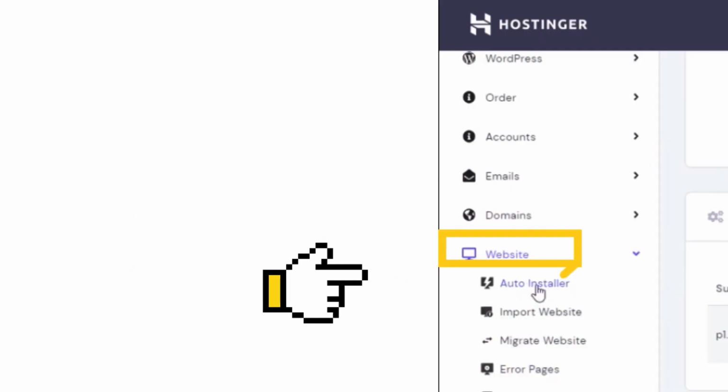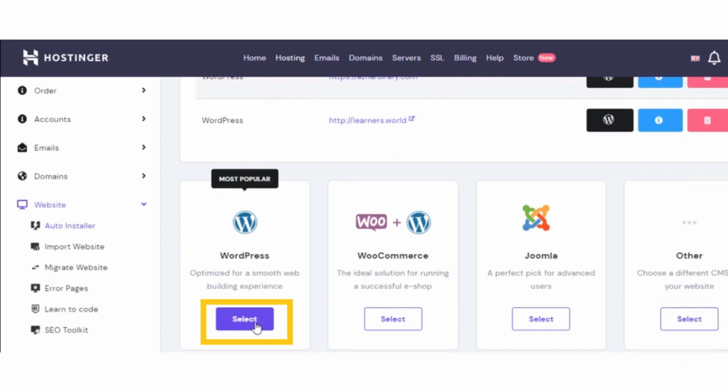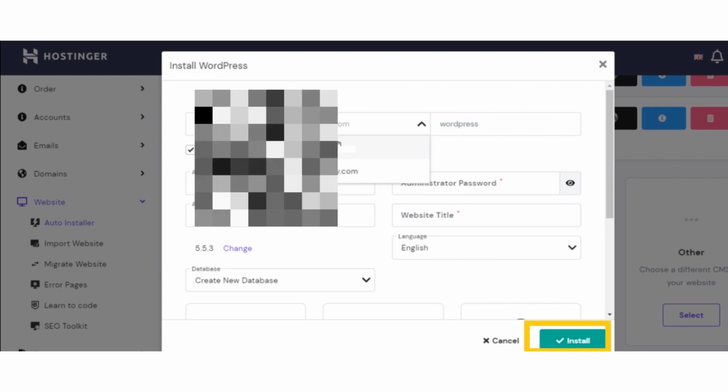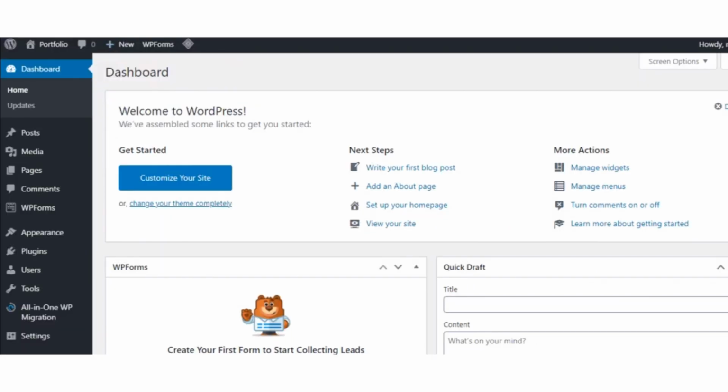Now click website from the left menu bar, choose WordPress, enter the details and click install, and here's the WordPress. So that's how you will create subdomains and install WordPress in Hostinger.